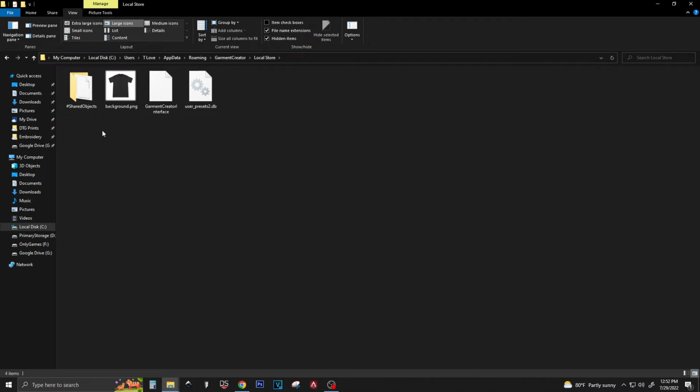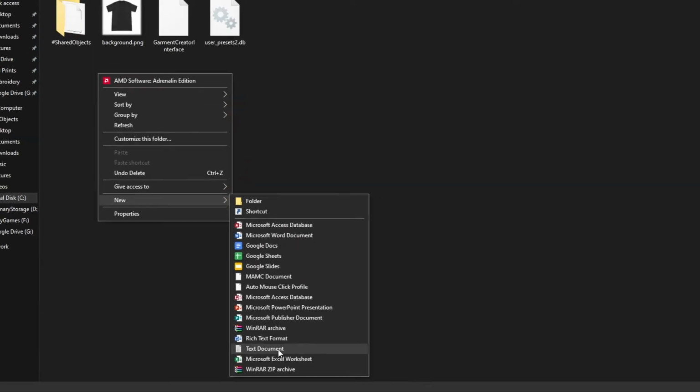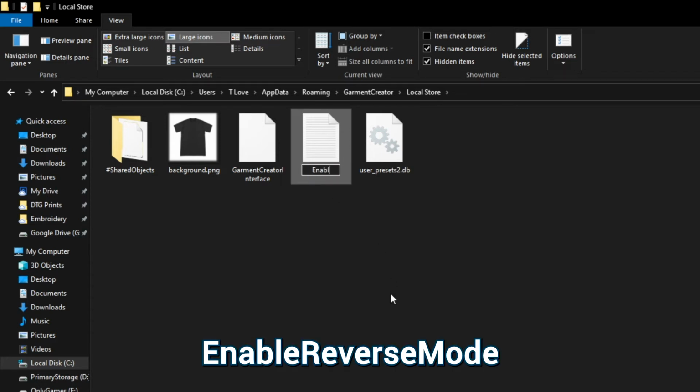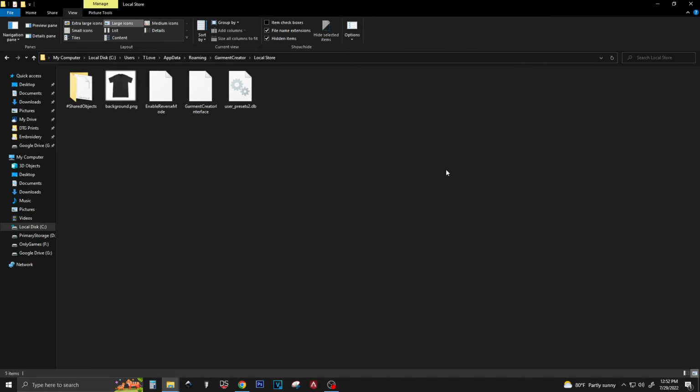In order to do so, we'll just simply right click, select New, go down to Text Document, and this will create a new text document. We're going to leave this completely blank, but I'm going to select the whole thing, including the .txt. And we're going to change this to Enable Reverse Mode with no ending and hit Enter. This is going to check to make sure we want to do this with no extension. Select Yes. Once we have that, we can simply open Garment Creator again.